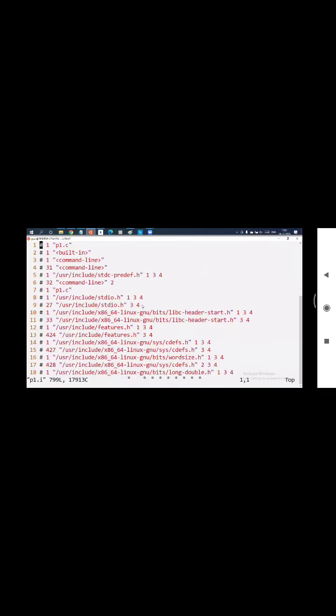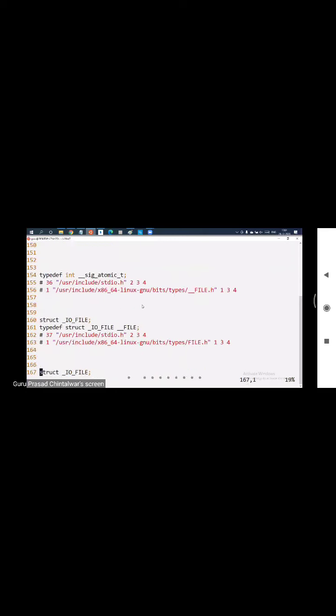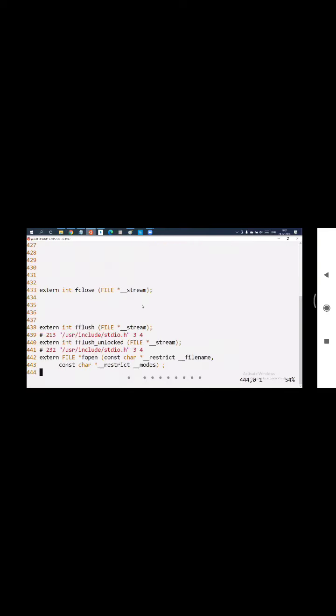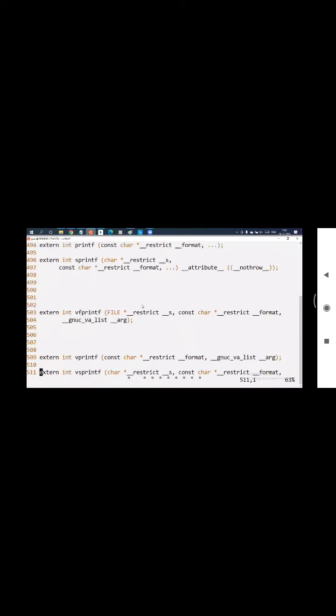Now observe, if I open vi p1.i, how many lines are there? Have we written this much code? No, right? How can I say the preprocessor has included this header file content into our .i file? The preprocessor has included it.